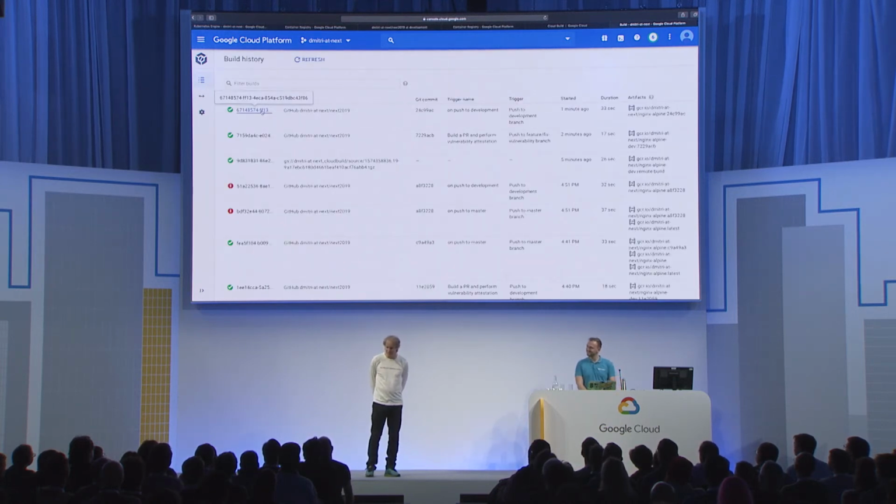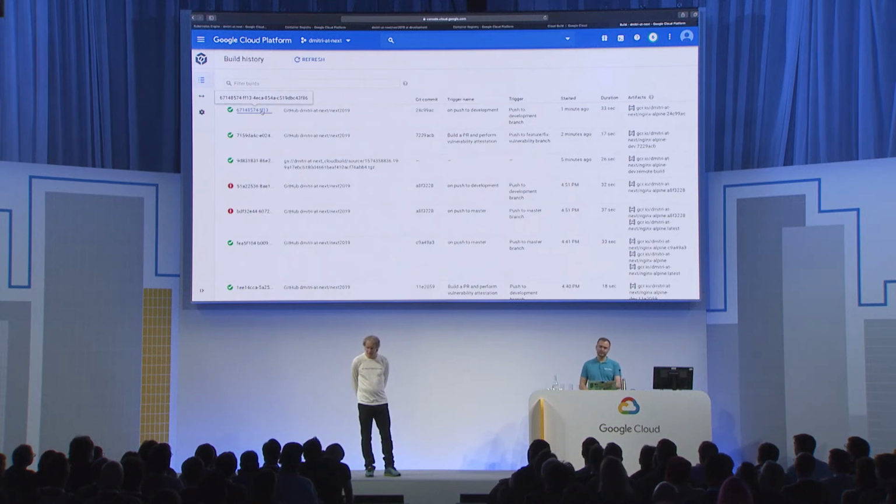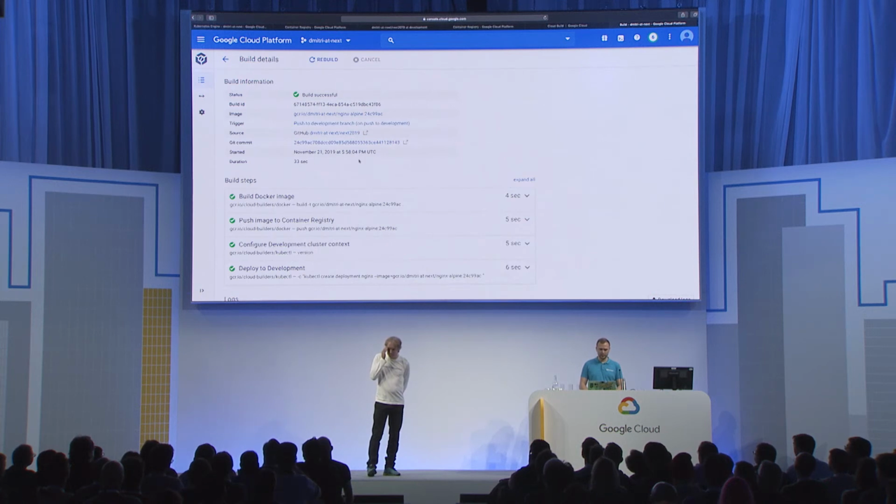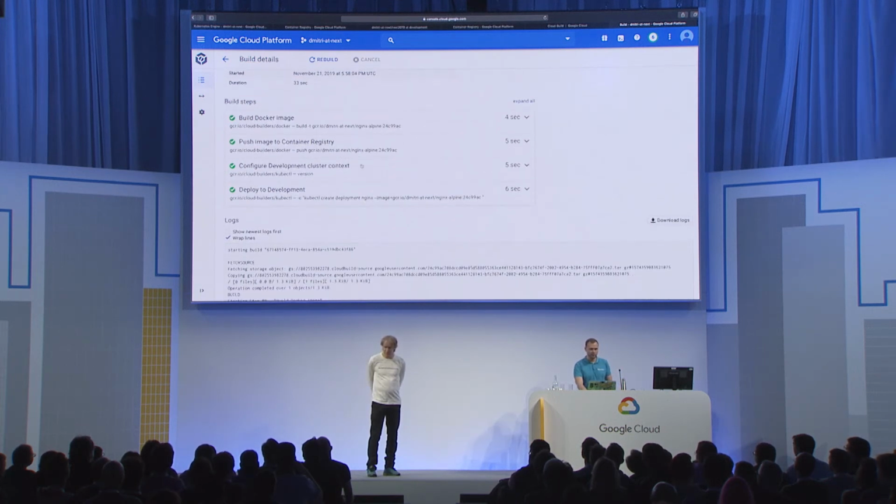There we go. We found the build in the system. So as you can see, the last trigger was pushed to development. I'm going to drill down, and you can see it's slightly more involved. So there are 4 build steps.